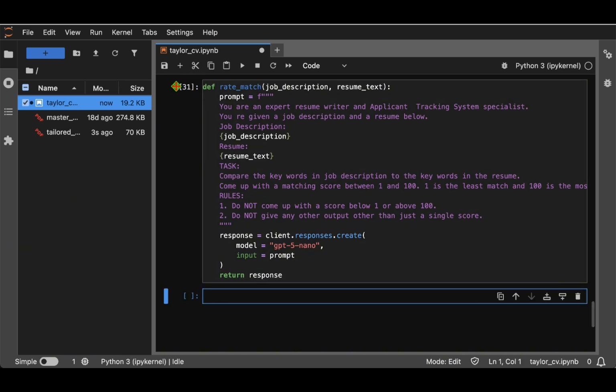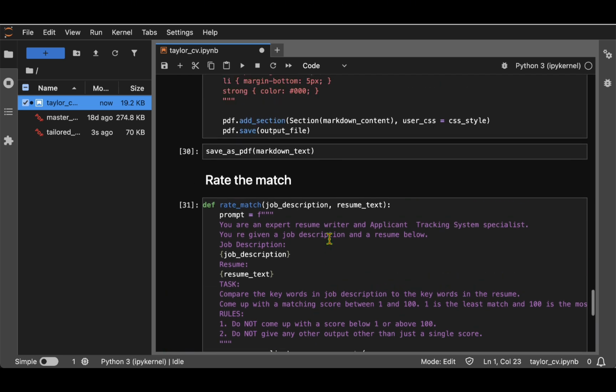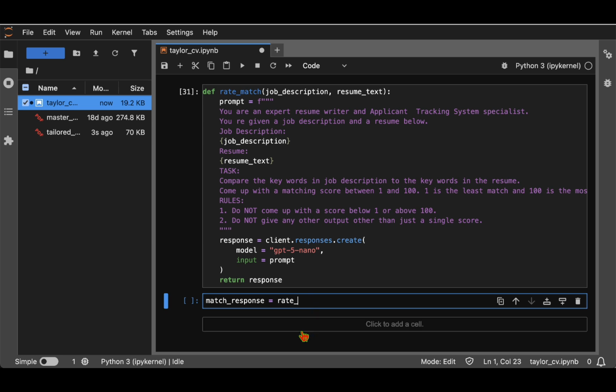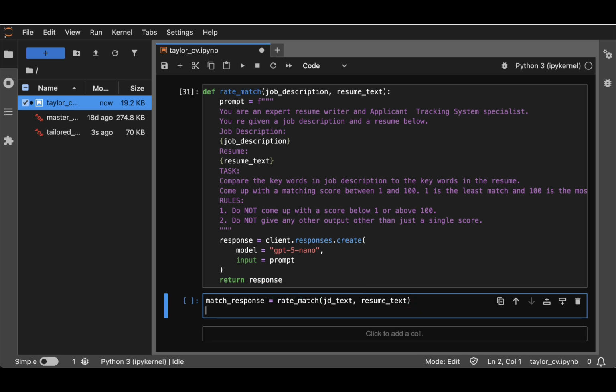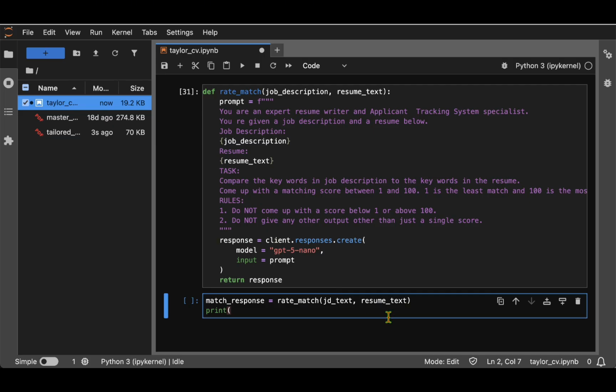So if we run that, it went through fine. And now let's see how well the generated CV and the generic CV do with this rate match function. So I'm going to say first rate match of the JD text with the resume text. This is going to give the original, the generic. So basically that's going to be the generic CV that we have got. So I'm going to pass that, and I'm going to print a score for it. I'm going to say matching score is response dot output text, I'm confident that is just going to be one number. So I'm just going to run this.